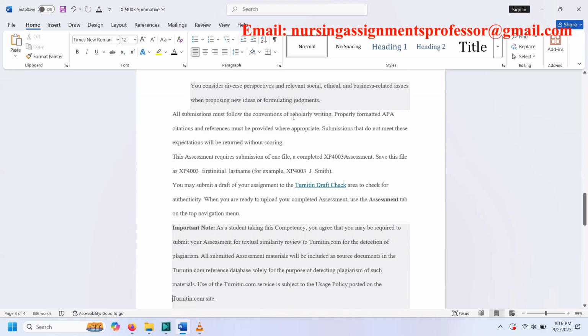All submissions must follow the conventions of scholarly writing. Properly formatted APA citations and references must be provided where appropriate. Submissions that do not meet these expectations will be returned without scoring. This assessment requires submission of one file, a completed XP 4003 assessment. Save this file as XP 4003, first initial, last name. You may submit a draft of your assignment to the Turnitin draft check area to check for authenticity. When you are ready to upload your completed assessment, use the Assessment tab on the top navigation menu.